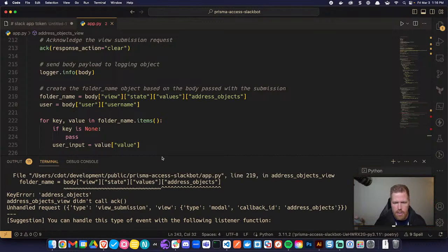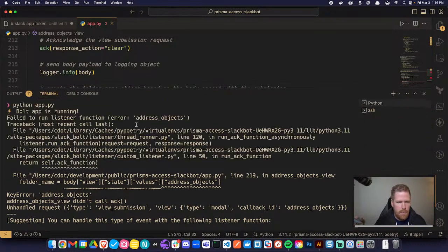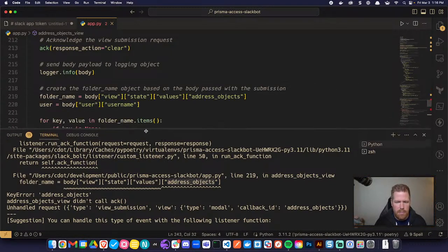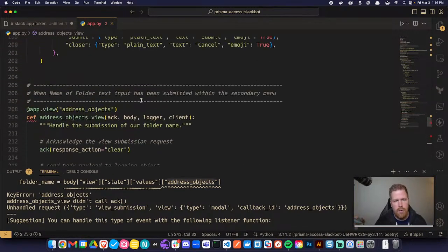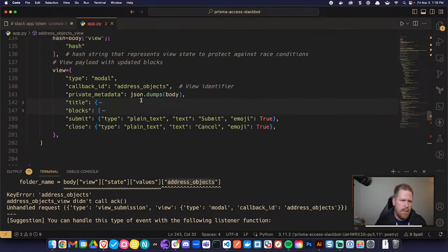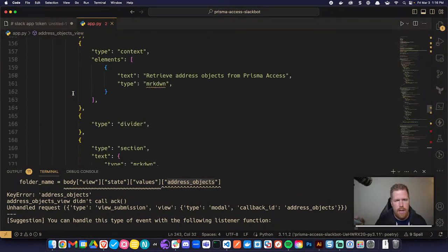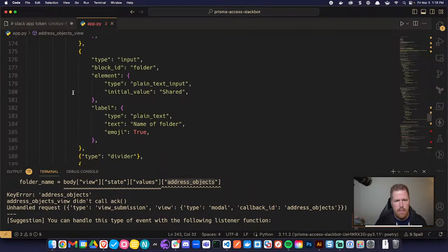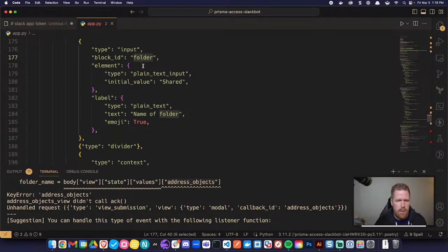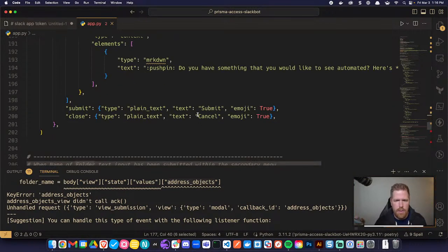Oh, key error address objects. So body, view, state, values, address objects. So it was unable to find the folder name. We were asking to look in the address objects, but that didn't come through. Let's look at that real quick. Blocks. There's header. Block ID is folder. Okay. So folder is what we're looking for. Makes more sense.